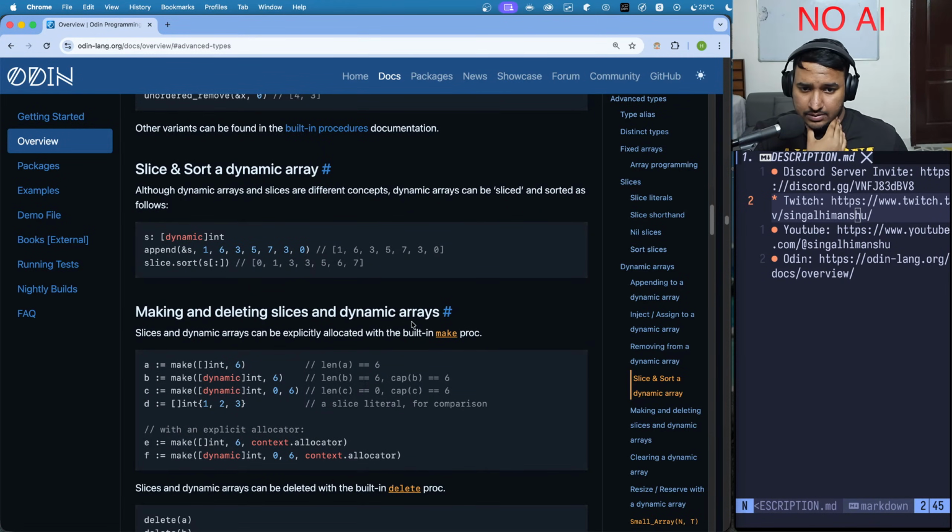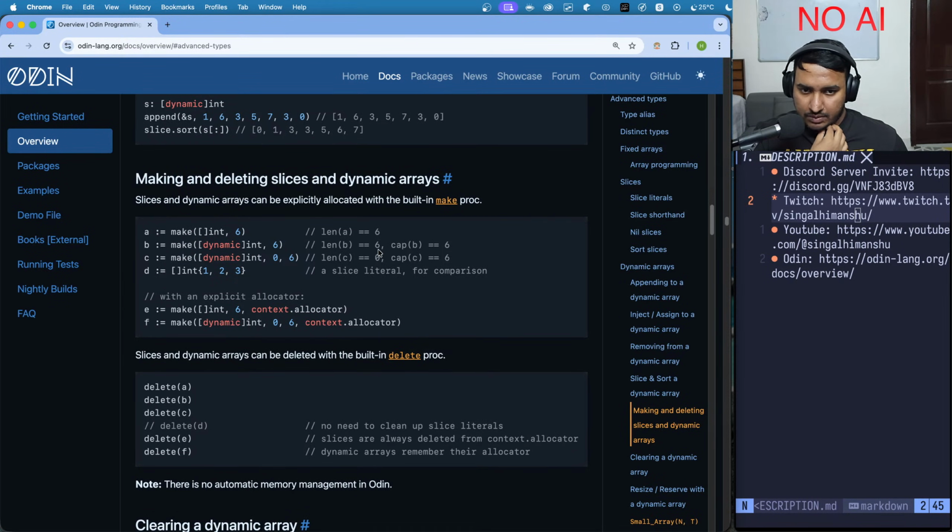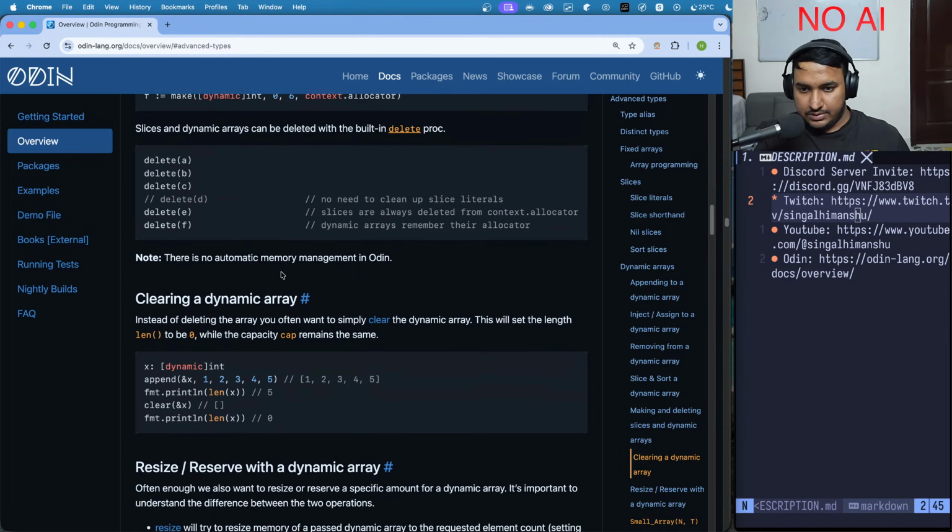Making and deleting slices and dynamic arrays. Length of 6. Length of 6. Capacity is also 6. Length is 0. So this is the length and this is the capacity. Okay. So if you initially know how many elements you will be assigning, you can give it a capacity, so it doesn't have to do the relocation and rebuild the array again and again. Yeah. Within an explicit allocator, okay, you can give an allocator. I don't know what an allocator is.